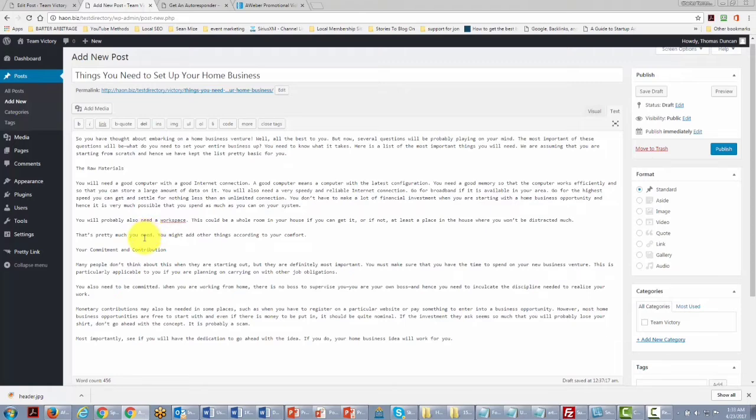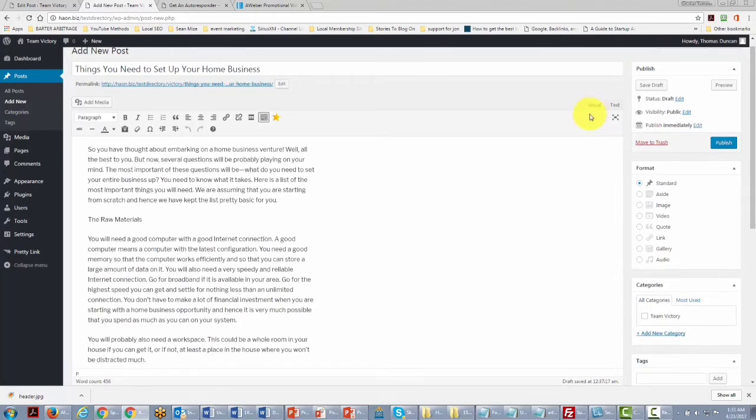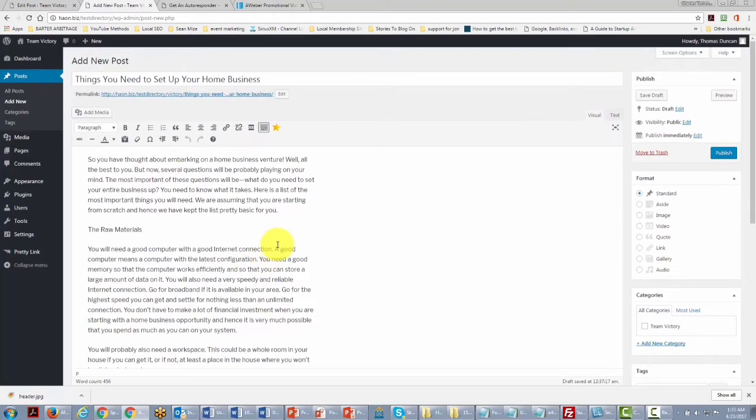And in order to do that, we want to go over to the visual editor. And in order to go over to the visual editor, we're just going to click this link. And we'll get a sense for how our article is actually going to look.